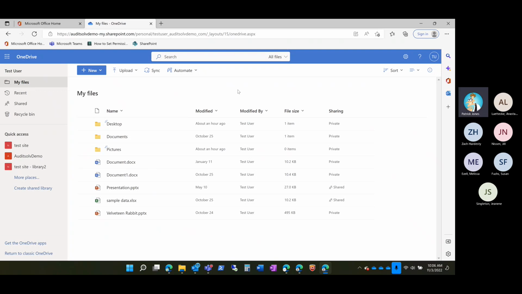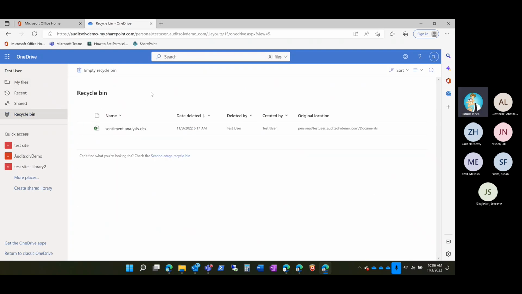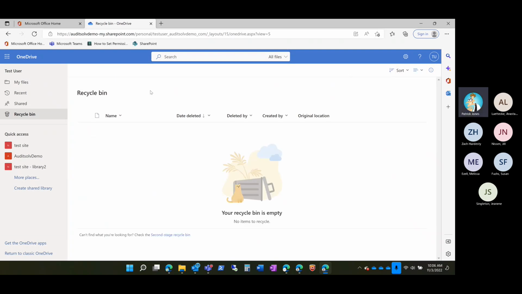Now, it looks like I just got a Teams message from my boss. He's wanting that sentiment analysis report that I created a long time ago, but he hasn't mentioned it in a long time. So I actually just deleted that. So I'm going to go to my recycle bin because I stored it in my OneDrive. I'm going to click on that, and I'm going to restore that sentiment analysis document. It's going to restore it back to the original location where it was housed before it was deleted.